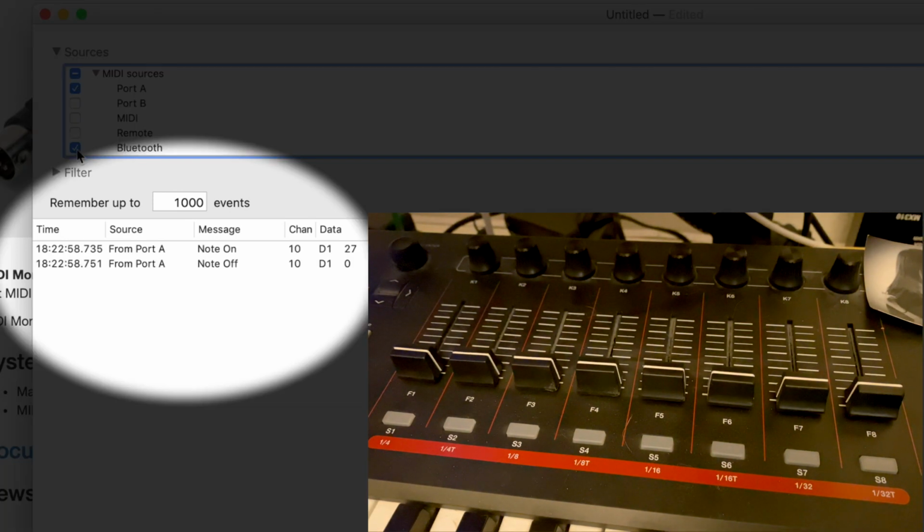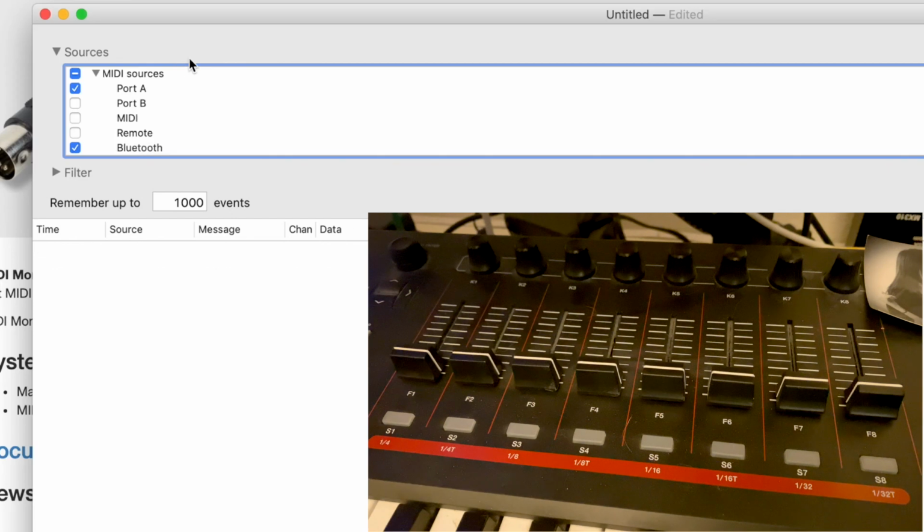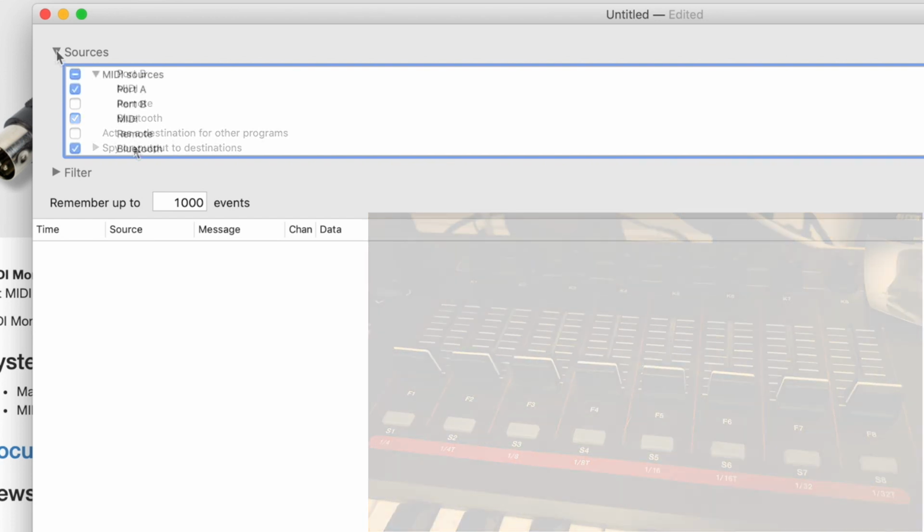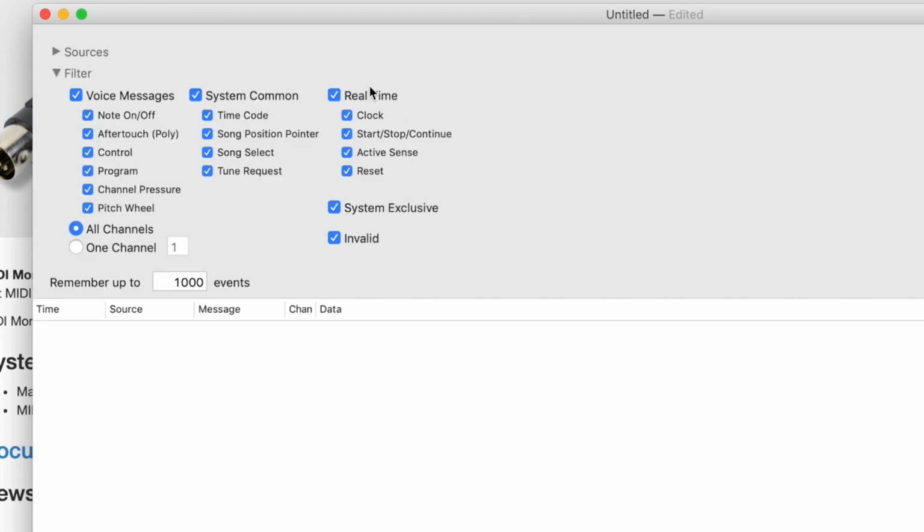And you can see it actually already got a little bit of information from me moving this stuff around. So you can set your MIDI sources, what you want to get MIDI information from. These honestly act as a destination for other programs. Spy on output to destinations I've honestly never even used. And then you can filter out different messages in here. So you can say, I do not want to get system exclusive messages, I do not want to get note on and off messages, I do not want to get control change messages, I do not want to get channel pressure and stuff like that. That might make more sense here in a minute.